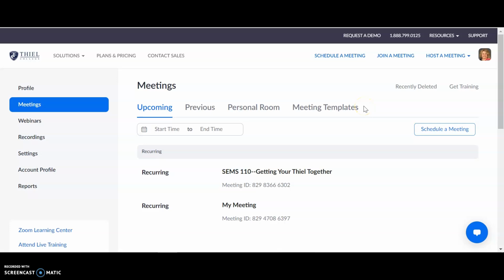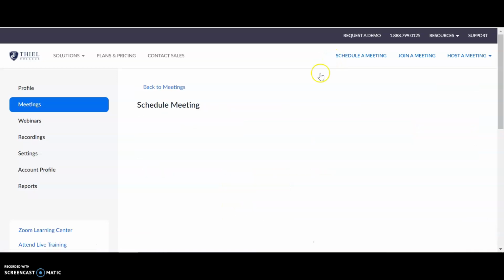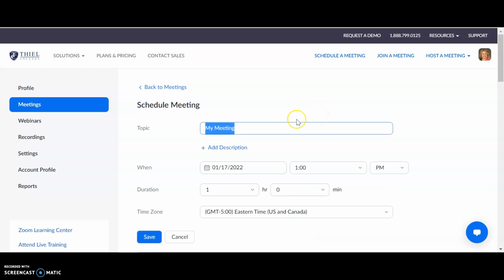To create a new Zoom meeting, you simply go to teal-edu.zoom.us, log into your account, click on Schedule a Meeting, give it a title.